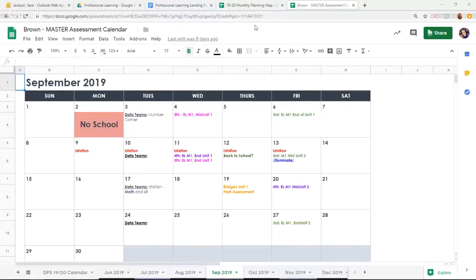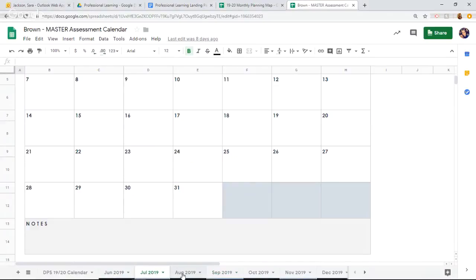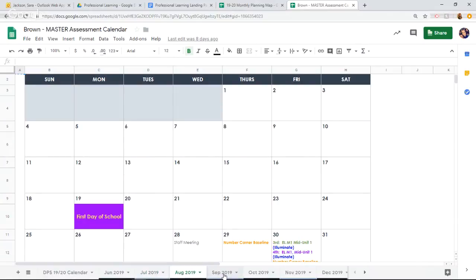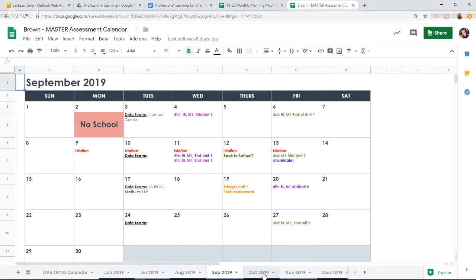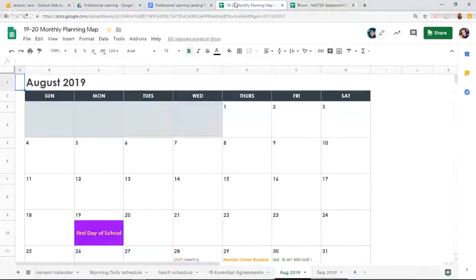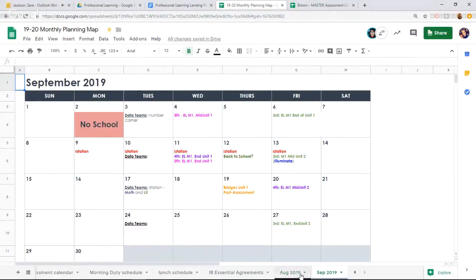Okay, so you can see that here is the master calendar that we had created. And then it has all of the months. I copied a few over, but I copied over August and September. So I wanted to show you how I do October. So I made sure that I had the 1920 monthly planning map up so that I could come down here and you'll see that I've added these two here on the bottom.